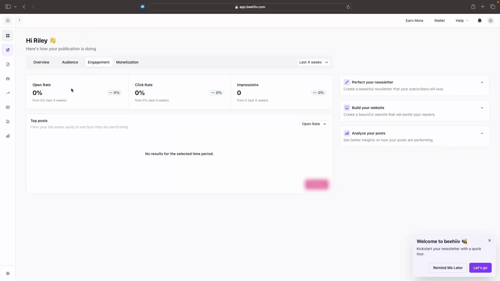Next along, we have engagement. So once again, we can see the open and click-through rate, but this is also going to show the amount of impressions that we have. So this is basically how many times you showed up in people's inbox. Let's say that you sent 4 emails over the past week and you have 100 subscribers. Well, the impressions is going to show up as 400. The 4 emails you sent times the 100 subscribers will give us 400 right here.